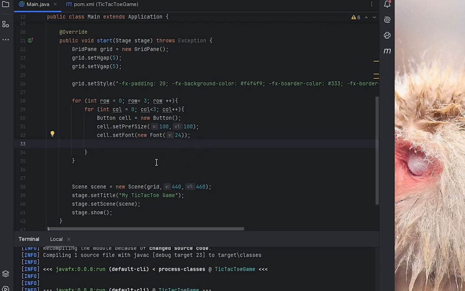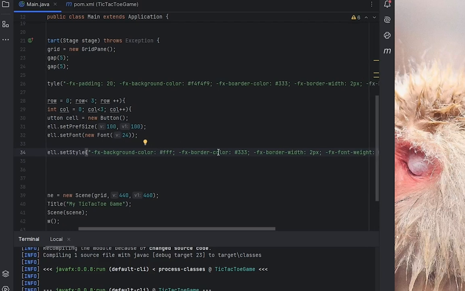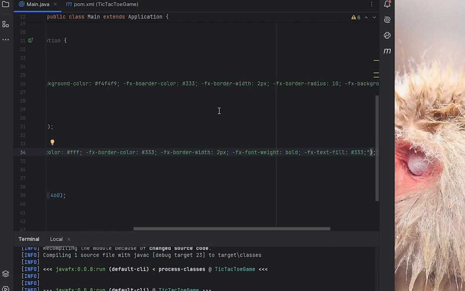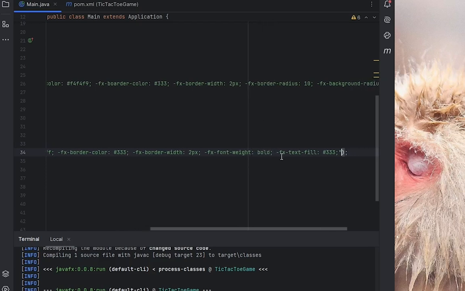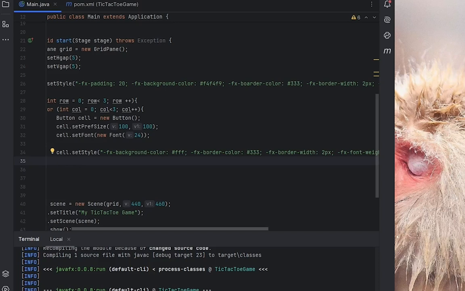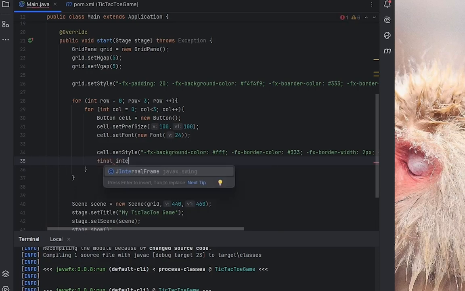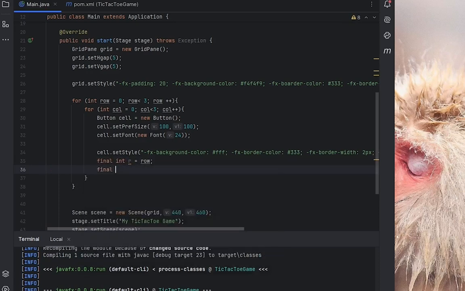Then you're going to set a style for the button. So cell dot set style, and you're going to add some custom CSS. You can copy this CSS. So background color, border color, then there's the border width, which is just similar to what we have on the top. Font weight, we want it to be bold. Then the text fill, the color, set it to that. After doing that, we are going to capture the row and the column value to use in the event handler. So final int r for rows, then final int c for column.